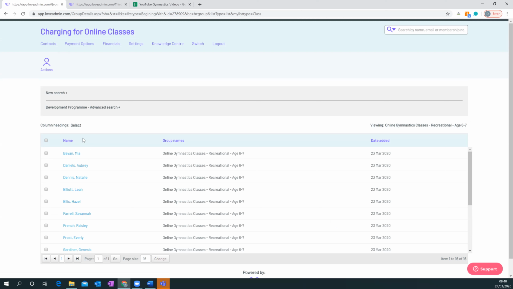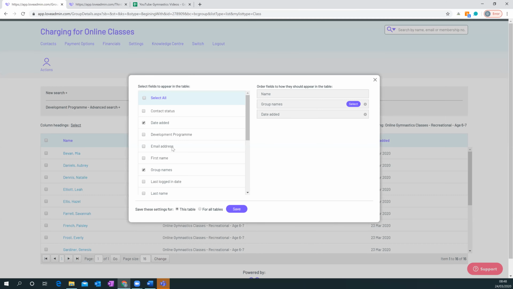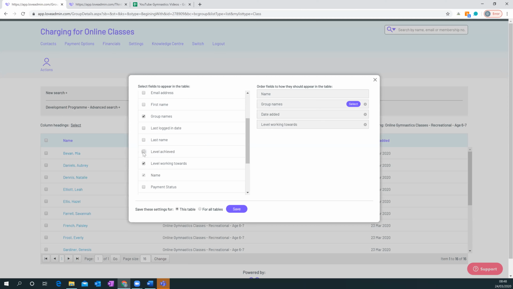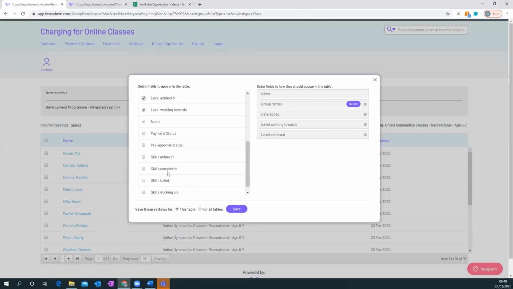What you can do here, so these column headings, this is the current default, but you can come in here and choose what column headings you want to appear in the table. So I would probably put something like level working towards, level achieved. I'd have maybe skills working on and skills completed and skills achieved. And then I can just order those in a logical way. Let me get rid of group name and date added.